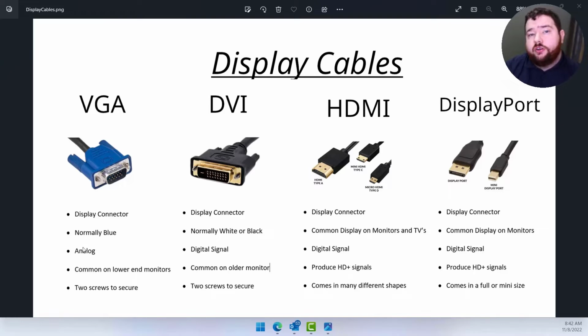Kind of common on your lower end monitors, something people use to display out when they're not doing any high fidelity work, just mostly office documents. Another key feature, you'll see with this one and the next cable, is that it's normally going to have two screws to secure it into place, both on the computer side as well as on the monitor side.